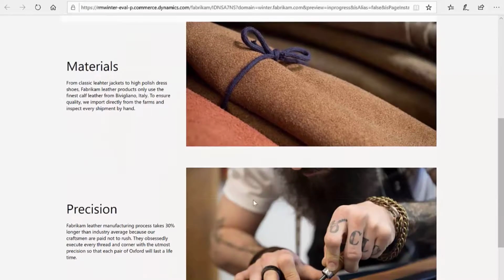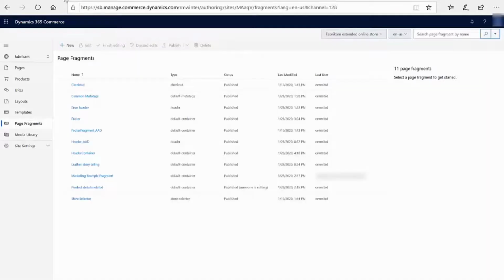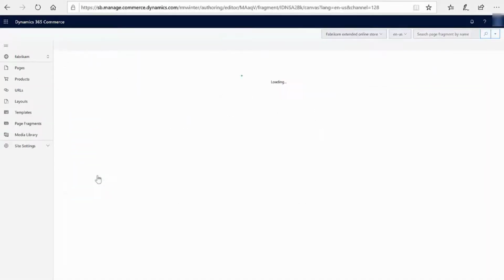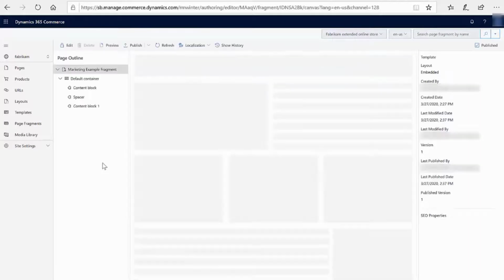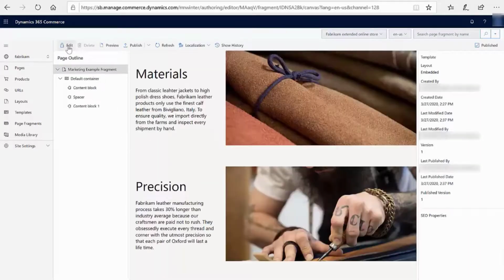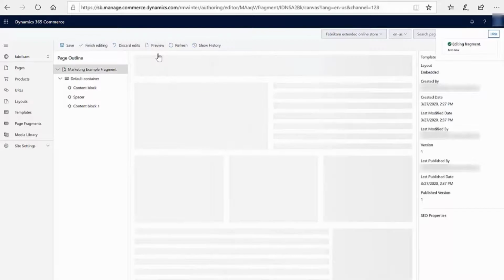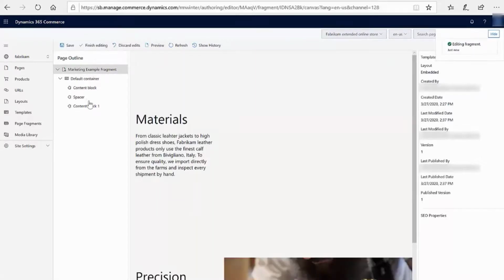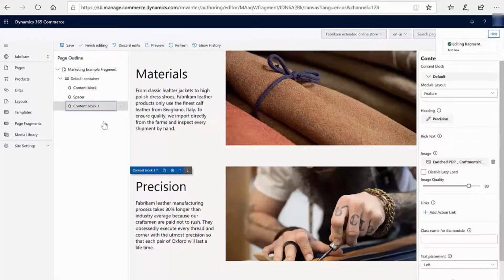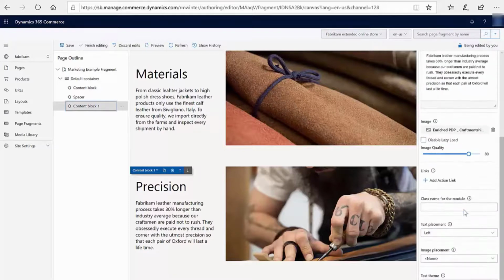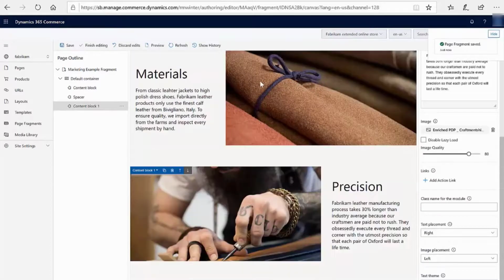Now let's say I'm not satisfied with the layout of this fragment. You can go back to the fragment and make a change that will affect the page. Here we'll check the fragment back out. And let's go to that secondary content block. Let's say I just want to switch the arrangement of the text and the picture. Now I've staggered the text and the images.